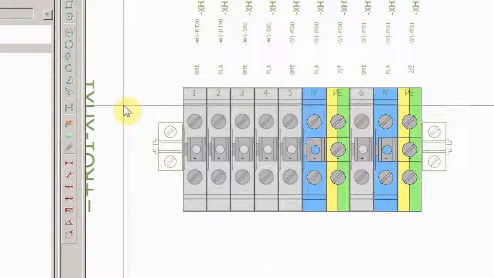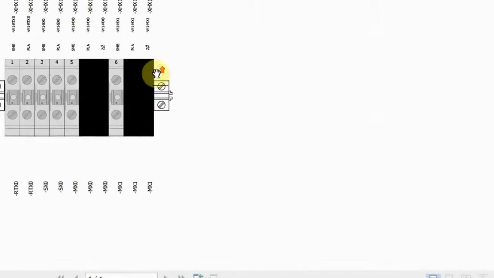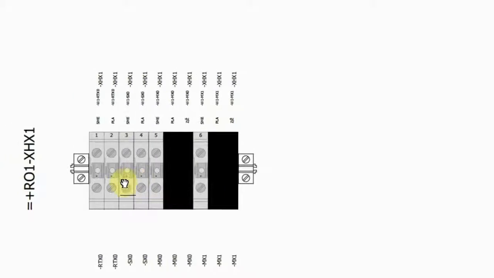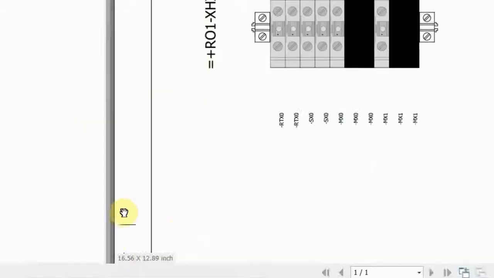Now let me show you how it looks when you export in black and white. So the problem is, we export our plot frame and it's in black and white, but the terminals which are in color appear black. This one is already okay because I adjusted those. I edited those terminals and the symbol. So let's see how to do the same thing for the N terminals and PE.